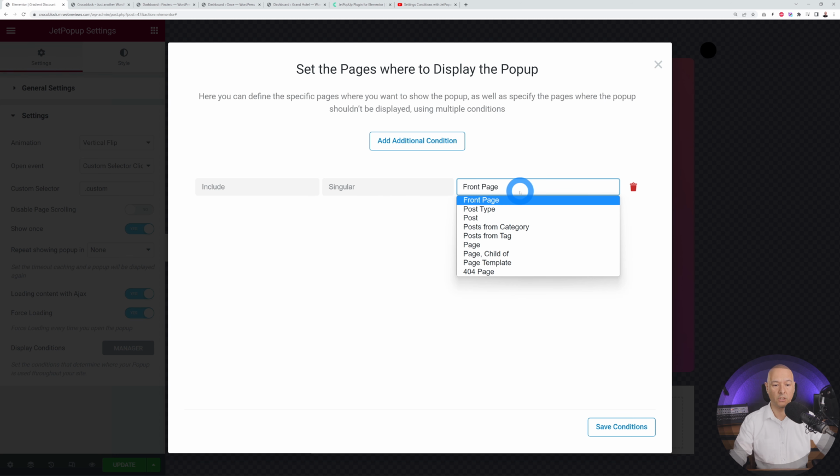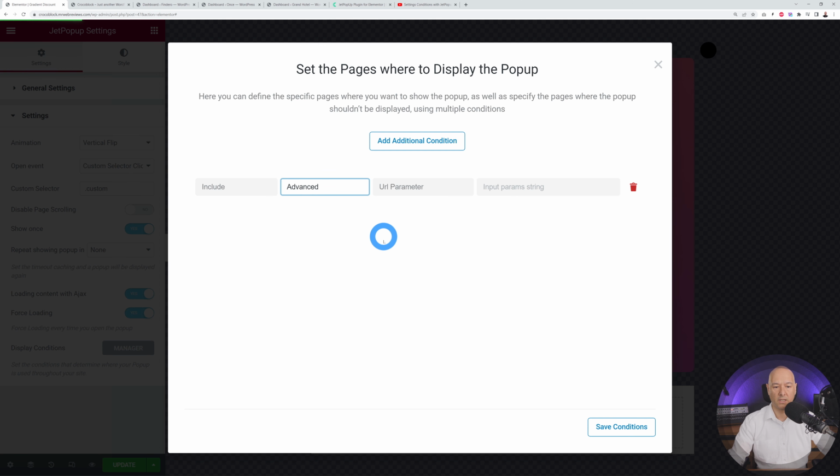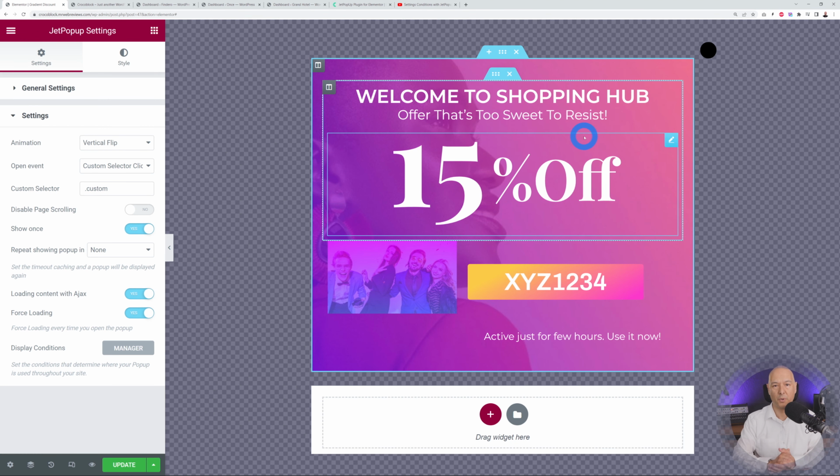So we have the front page. As you can see, I only have one page here, the home page, that's all. But if you had multiple pages, you'd be able to select it here. And then you have the advanced mode as well. So basically here you can enter the URL itself and even some additional strings to limit the choice based on the search results as well. And once you're done, basically all you have to do is click save, and you're all set with your pop-up.